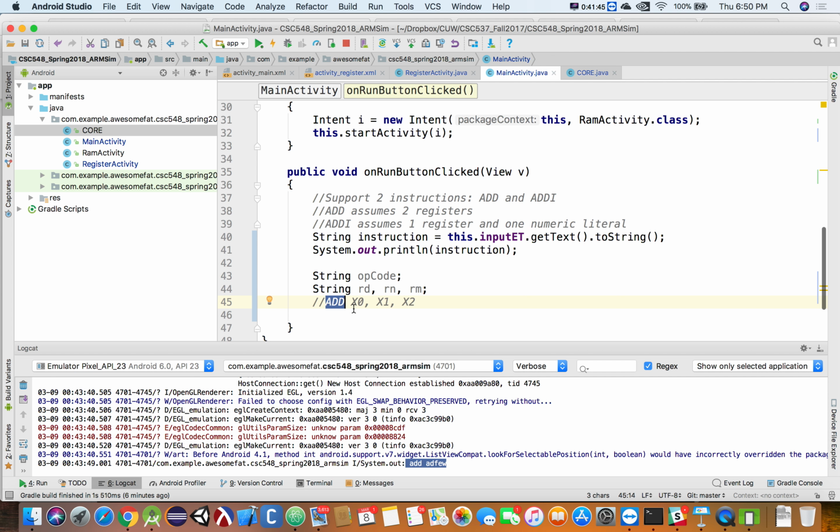Okay. Now, if we split on spaces, what will we have? We'll have this, then we would have this, then we'll have this, and then we'll have this. Yeah, but we're substring to where? Add immediate is 4, add is 3. I want this to work for either of them. So I want to be able to get my opcode. Can we figure out where the first space is? Then get the substring up to the first space?